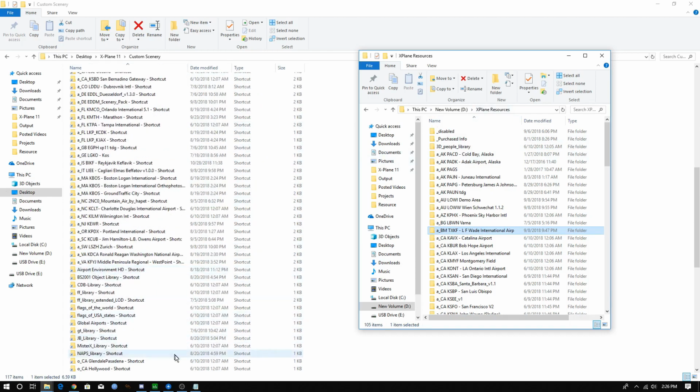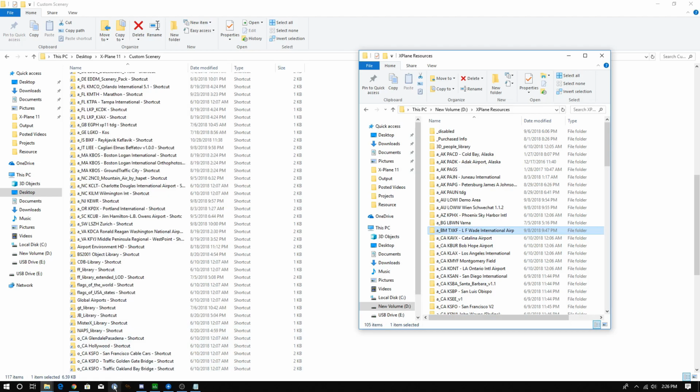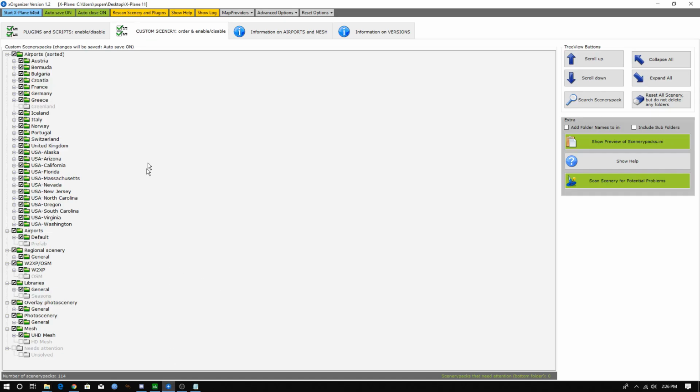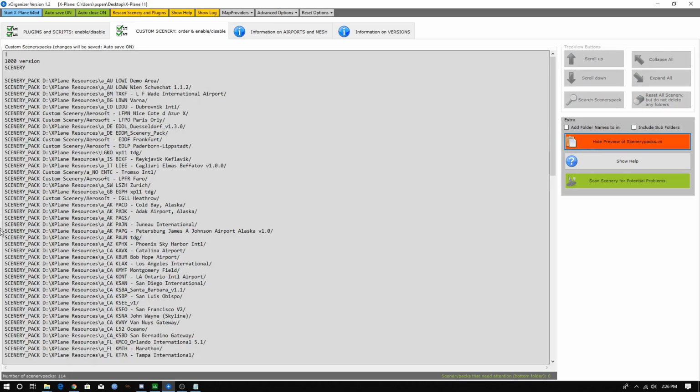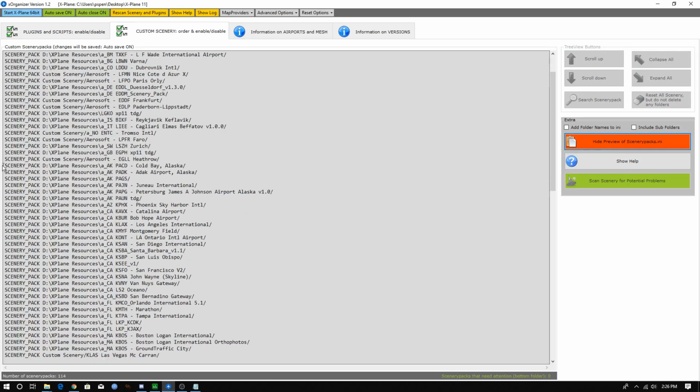So as you noticed with ExOrganizer, it had no problem finding those, and you can see that it called out where the scenery pack was at the shortcut location, even though the shortcut's in the custom scenery folder. So you see this airport's located on my hard drive, and it just tells X-Plane where that's located, and that's fine.